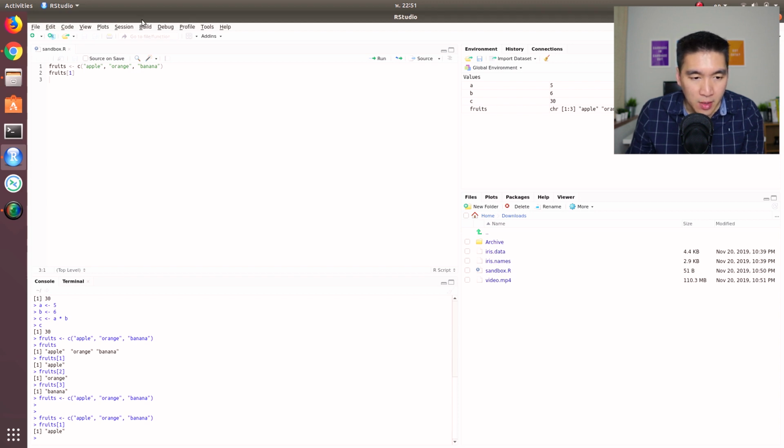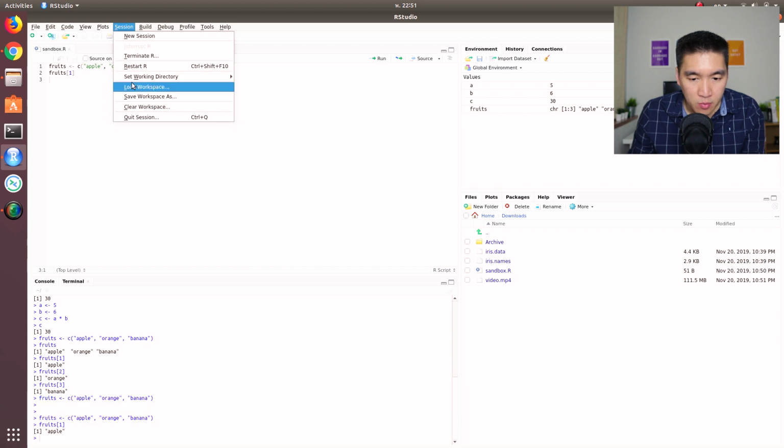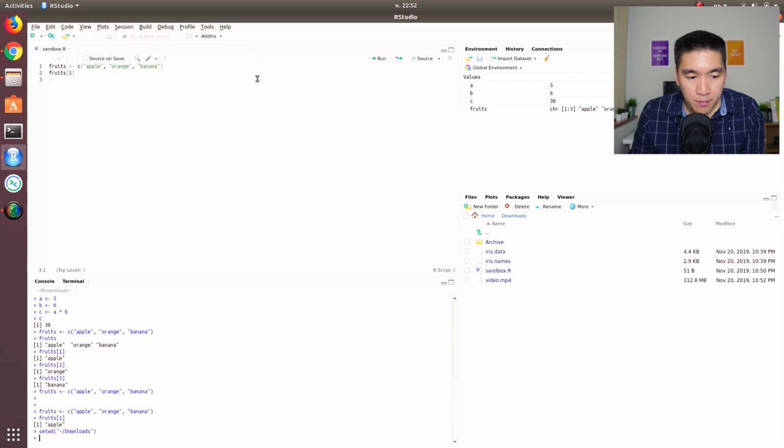In order to get here, the other thing is, if you read in a file in the present folder, the R program will not see these files. So what you want to do is change the path. You want to set the working directory to the source file location, which is where sandbox.r is residing, in the home downloads folder. It is the same folder where the iris data is also residing. So we're going to click on source file location, and notice that this becomes downloads.